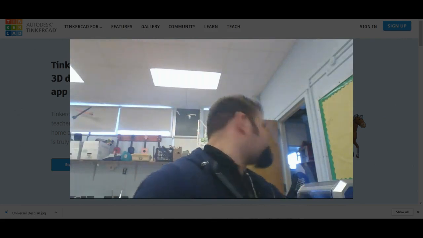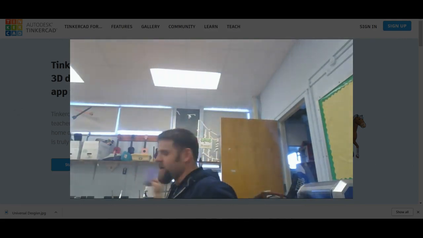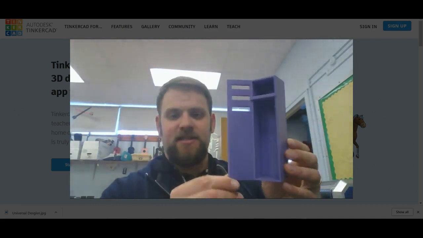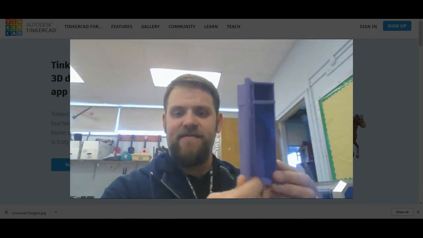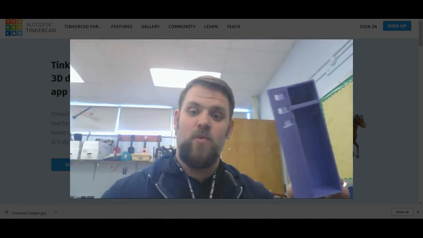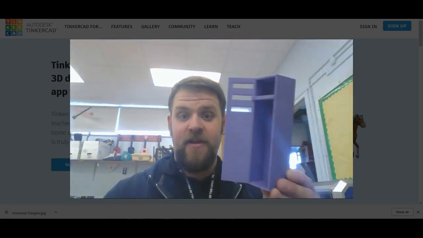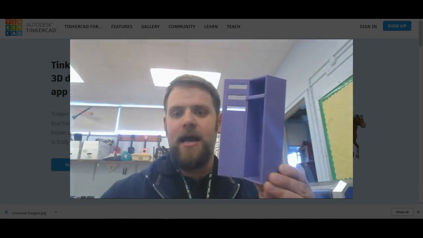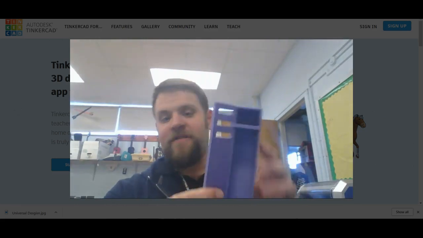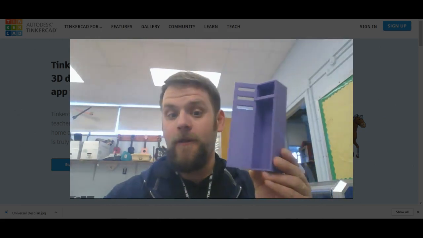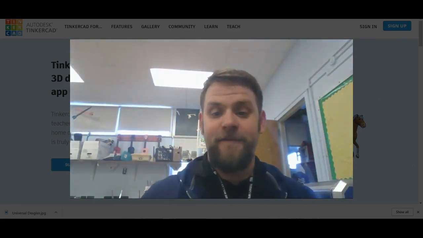And when you are done, you are going to get a nice little 3D designed version of a locker that looks like this. Now this is one that I printed out myself using the 3D printer. And it's not perfect, but it does show you kind of how it looks. So let's go ahead and design a new locker for this school.